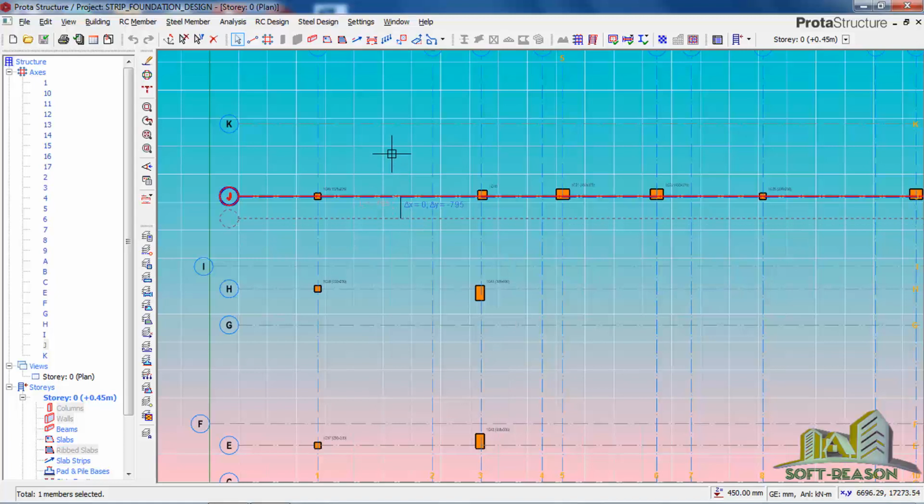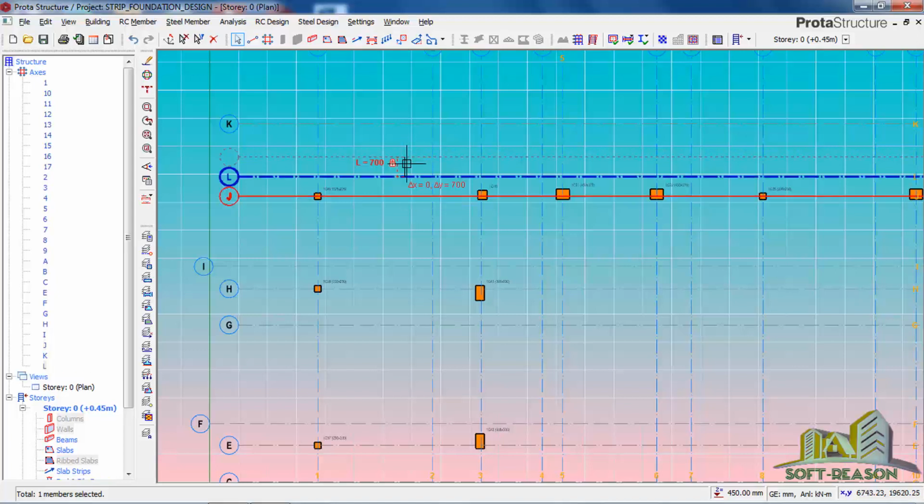Alright, so you move this upwards. You will notice that you are having a distance showing. So you hold your shift key, then F2. You give it a distance of 700, and then you click on enter. Alright, you escape.